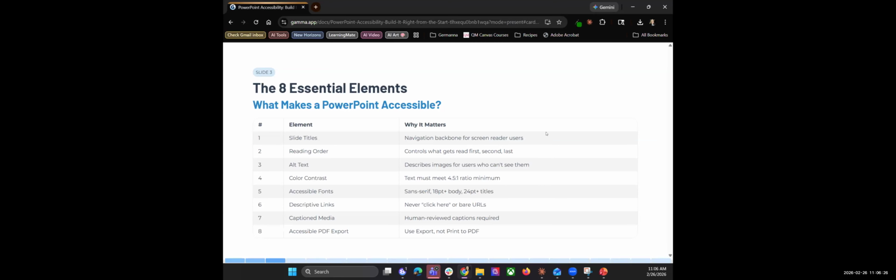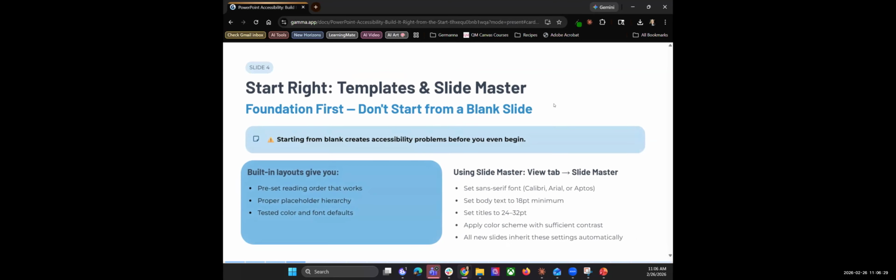So let's begin where we should, which is at the beginning. And so we're going to start right, templates and slide master. Foundation first. Don't start from a blank slide.